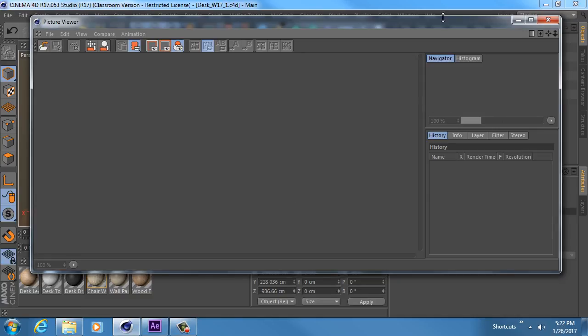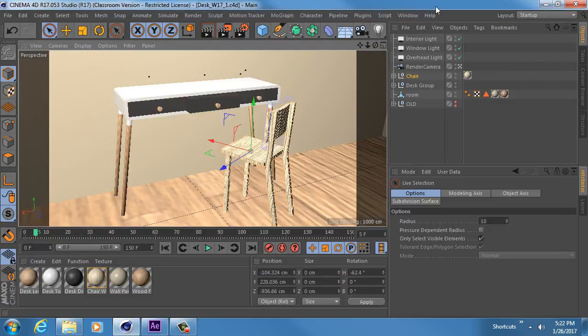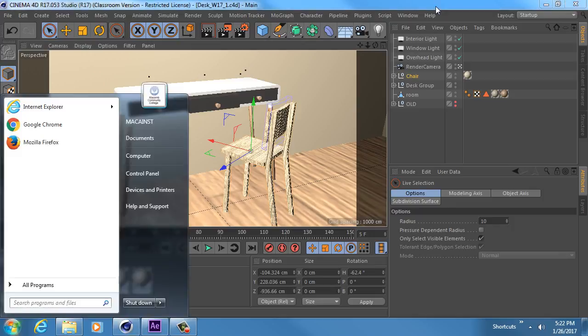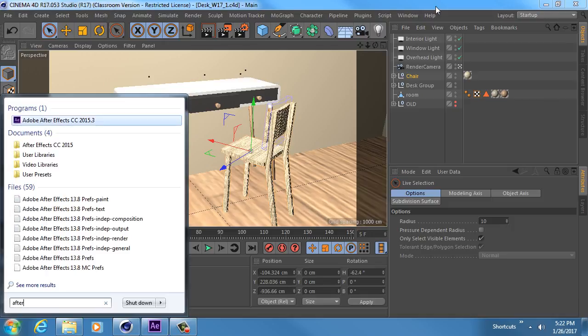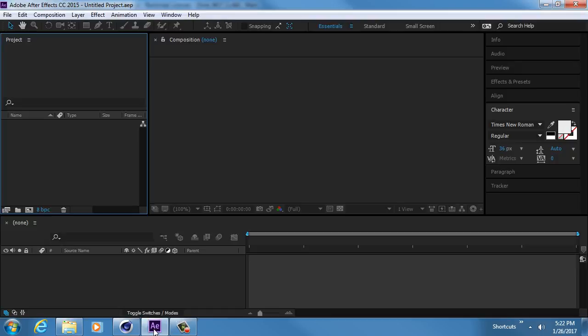Mine is done. So the next step will be to open up After Effects so that we can make our movie file. This is after it's rendered. Once it's done rendering, you don't want to interrupt the middle of the rendering. You want to sit and wait for it to finish. You can hit your Windows key and type After Effects, or you can go find it in the programs somewhere. But I just use the Windows key because this is easy. So then you click After Effects. It'll open up after about a year, and then you'll be in After Effects.